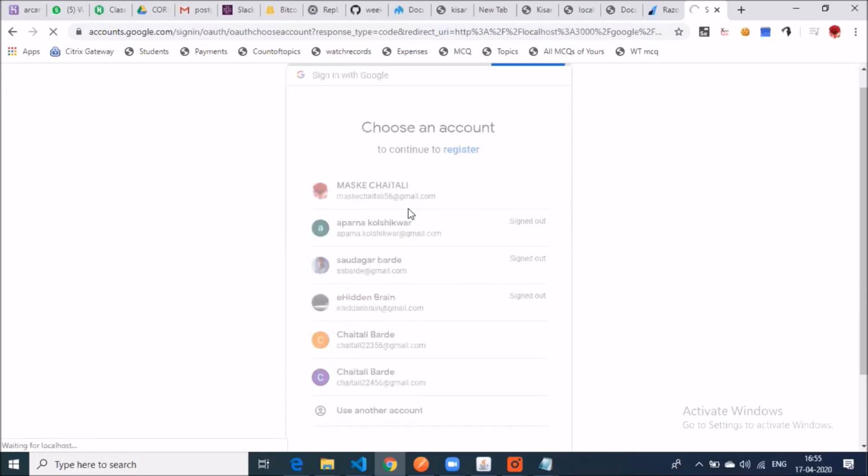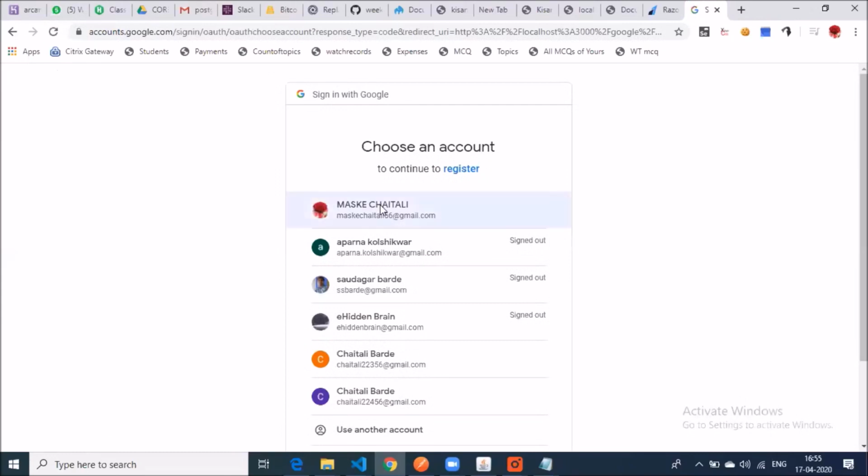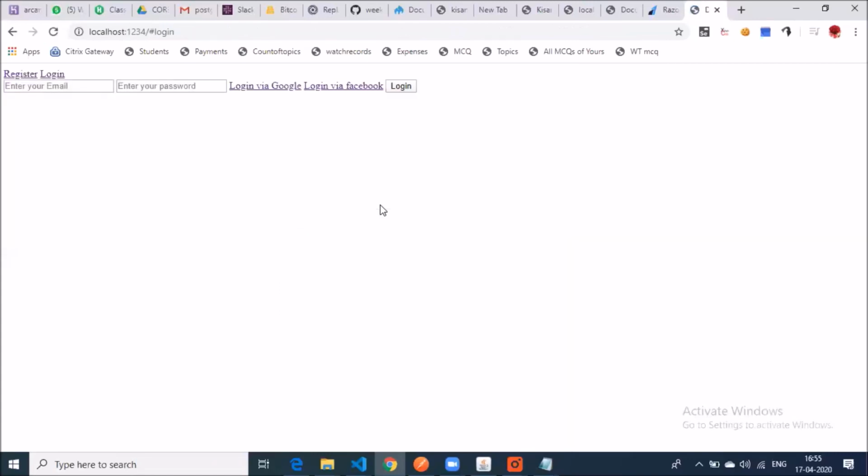Then automatically it will redirect you to the Google page, and you have to log in with your email ID. Once it is verified from their end, automatically the registration will be done. Yeah, here you can see that you have registered successfully.